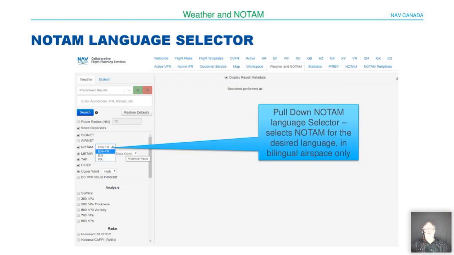But should you be flying through bilingual airspace and wish to suppress one of the 2 languages in a bilingual NOTAM, it will do so. So if you ask for English only, you will only see English NOTAM. If you ask for French, you will see only French language NOTAM in the bilingual airspace. Should you head over into unilingual airspace, unfortunately, you will be viewing English language NOTAM.